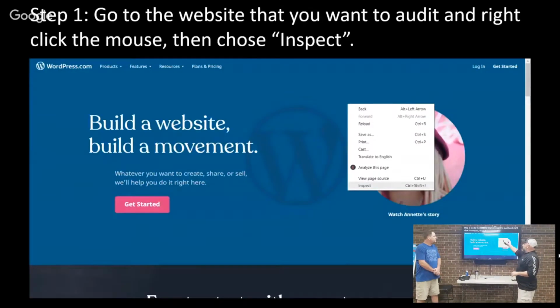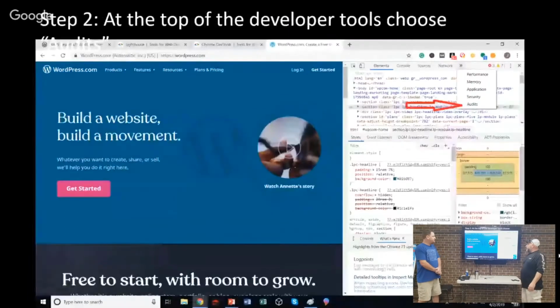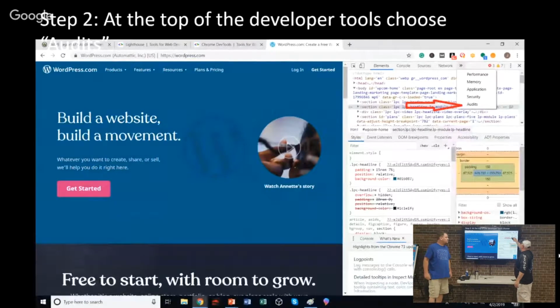Step number one is go to the website that you want to audit and right click your mouse. This will pop up, choose inspect. Step two, when you choose inspect, this is what pops up. How many of us are familiar with this? You guys ever dealt with this? Yeah, so we know what this is. At the top here, this window will pop up and you're going to choose audit.